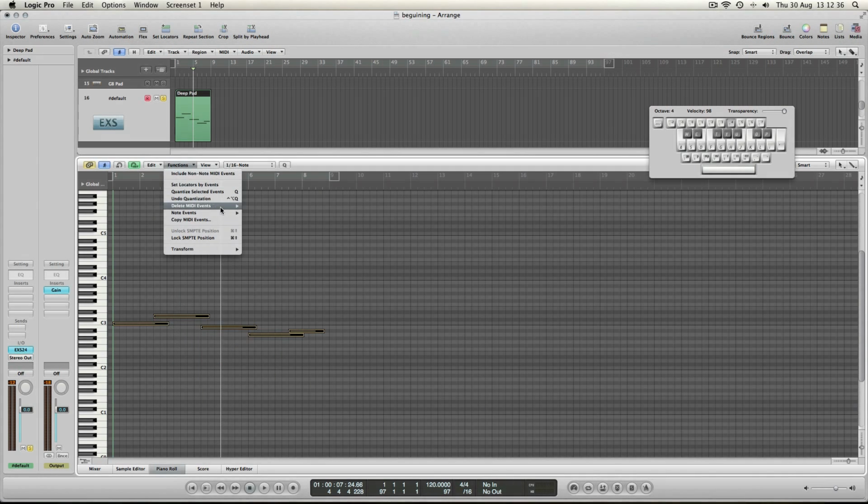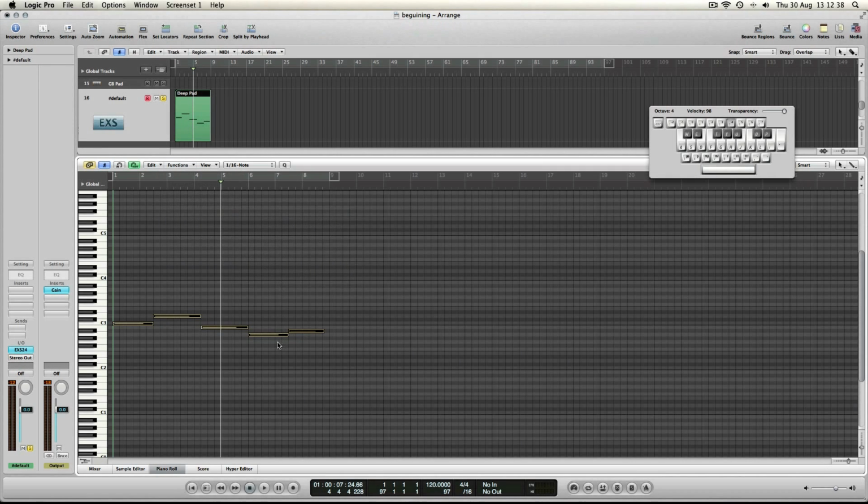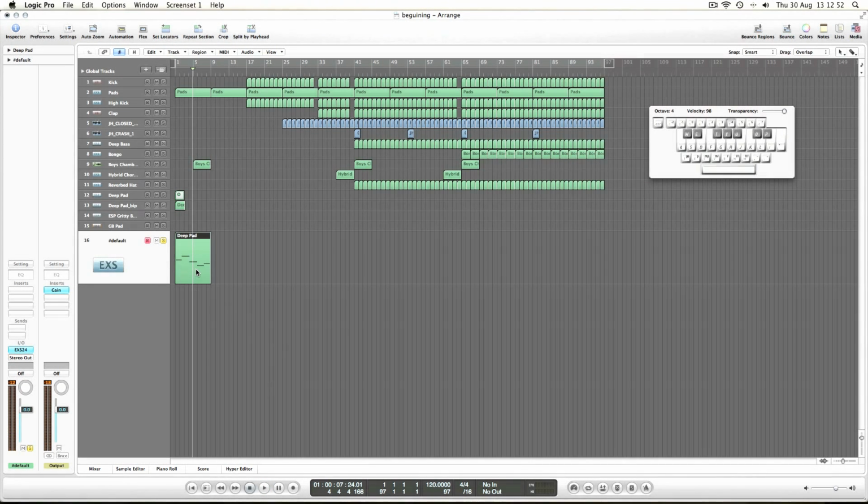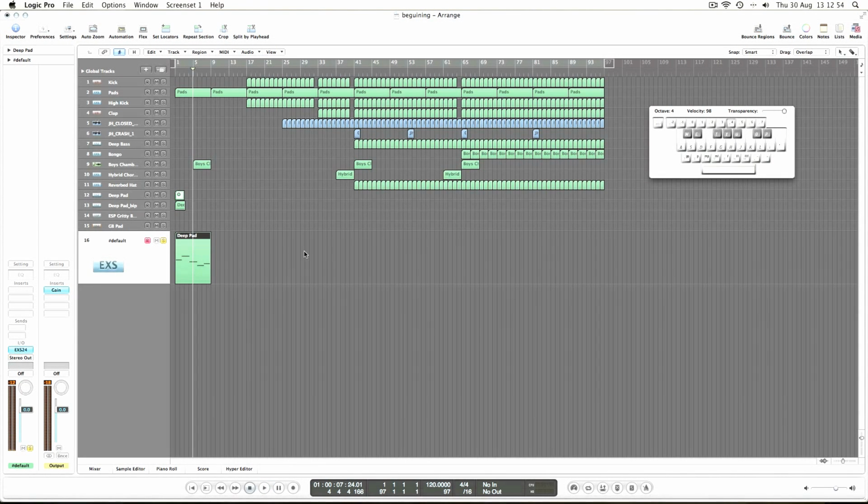So if I just show you, be like this. So that's more like that, you don't overlap them. But with legato you can overlap notes and the pitch will change. So that's that. Let's use another synth.